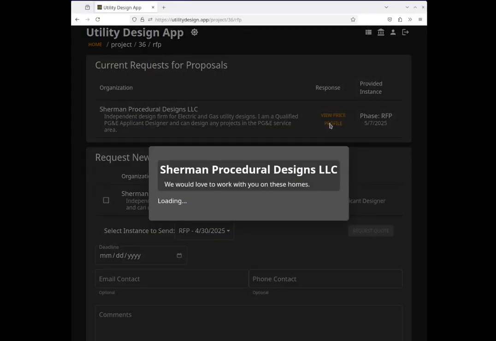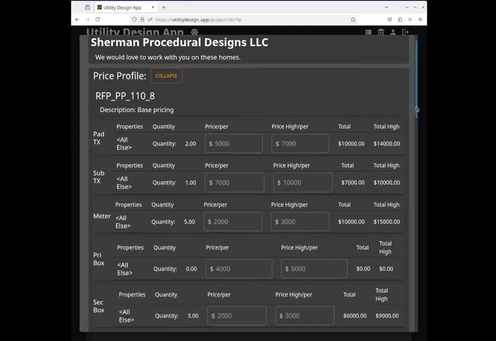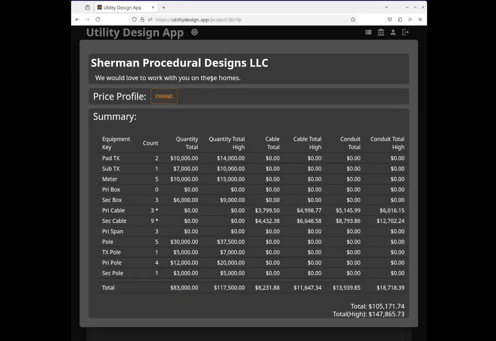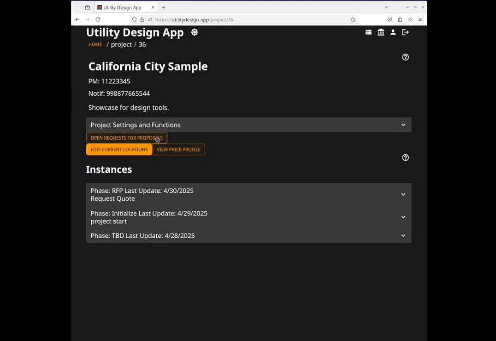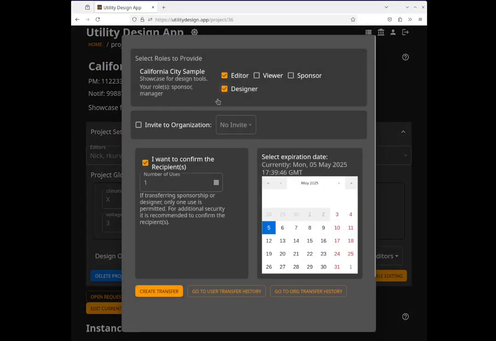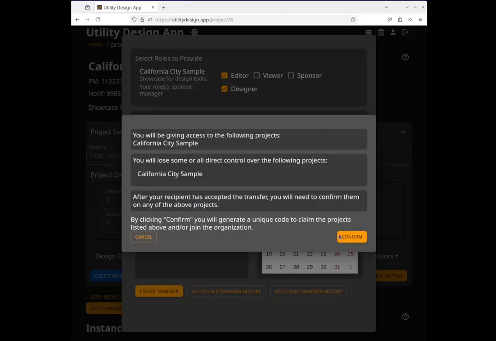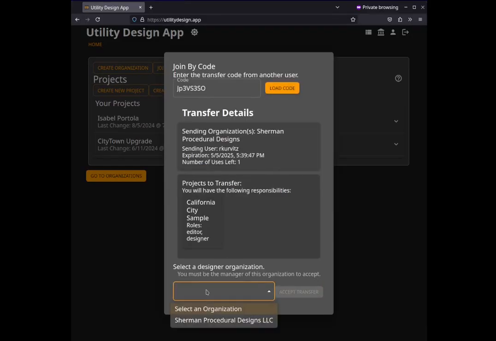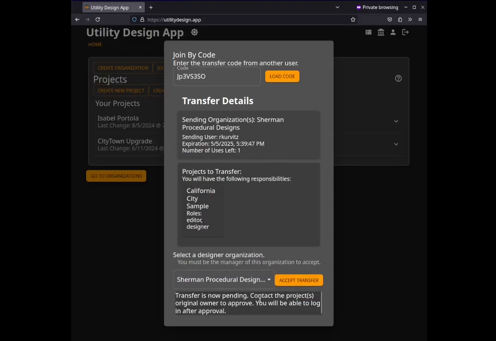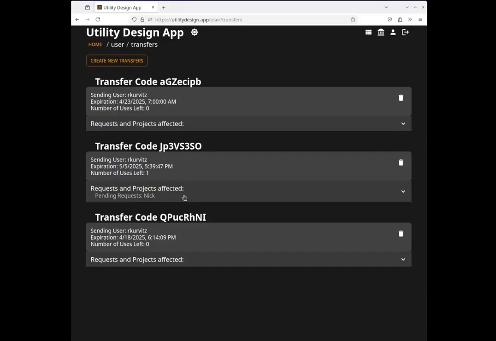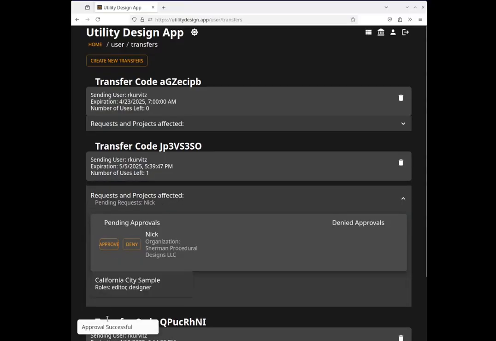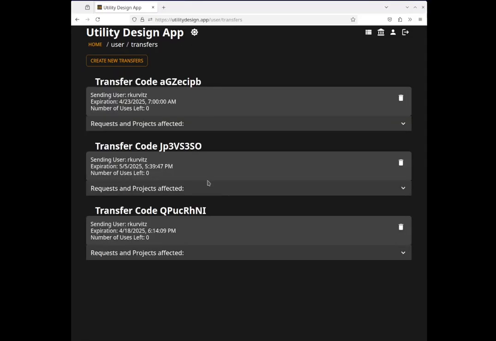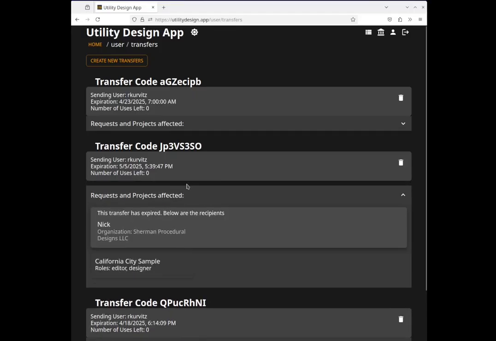When responses are returned, you can view the price profile in the Request for Proposals menu. To accept, create a transfer code to transfer designer and editor roles to the new organization. The manager can use the code to review and to select the organization to receive the project. And you can finalize by accepting the transfer in the user transfers. Now the organization is the designer and manager for the project, and you will remain as the sponsor.